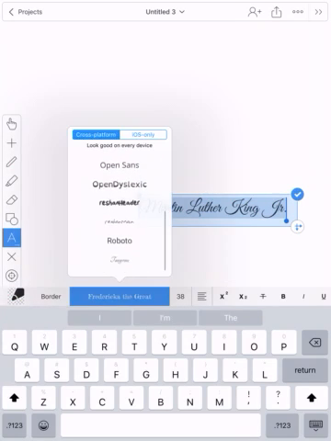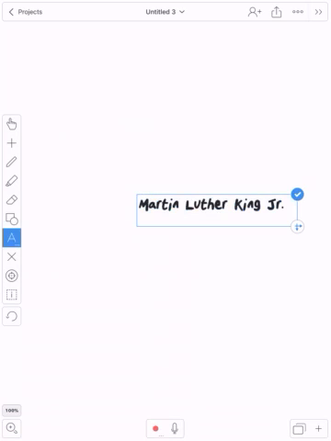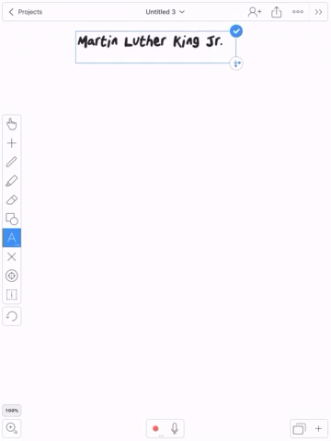And let's see. Maybe we could try that one. Ooh, I kind of like that one. Okay. And then I'm going to touch my screen when I'm done. And I'm just going to move my box up to the top because that's where my title is going to go. Now, touch the box.